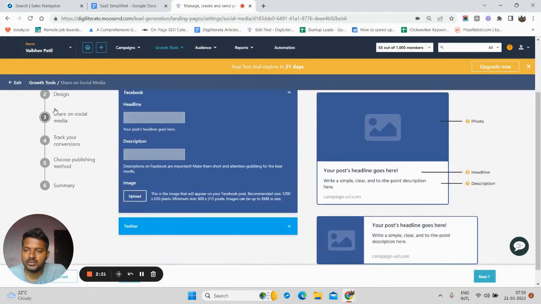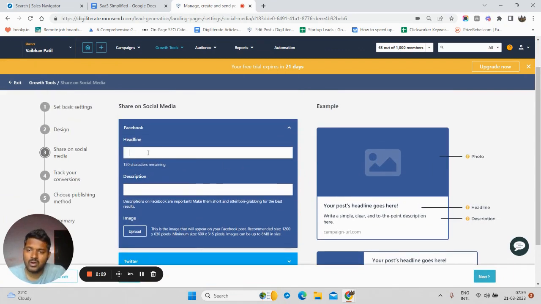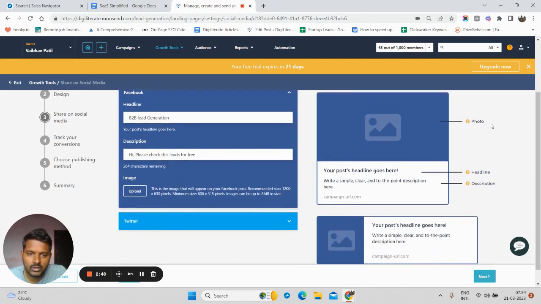Okay, now the next step is sharing on Facebook. Most people create landing pages to run ads on Facebook and Twitter, or maybe just share their landing page on social media. Just type in your headline over here. I'm just typing in any random name. I'm just typing randomly, but you need to be very clear in what you're writing.